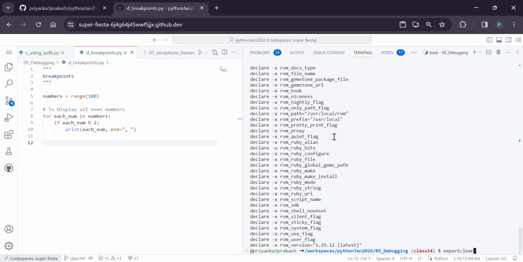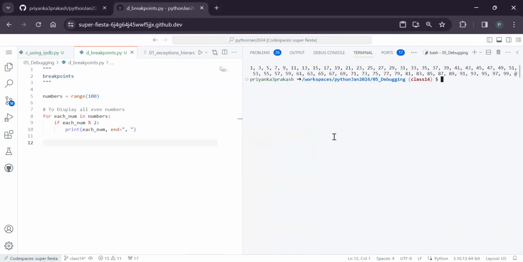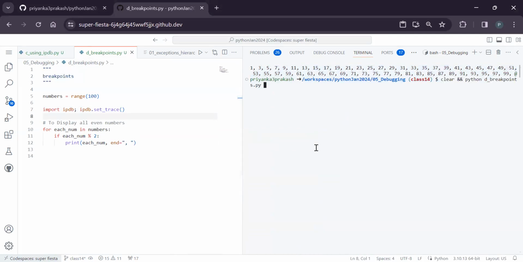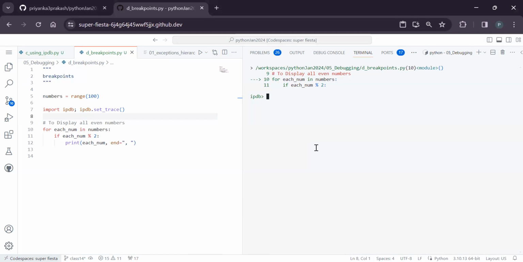If I say clear and python, then what happens? It will execute. Basically, I want all even numbers, but I'm getting odd numbers. How can I understand it? Using debugging, I can use either IPDB or PDB, any other things you can go with. Let's say I'm going for import ipdb, and then ipdb.set_trace. If I execute now, it will come and pause.